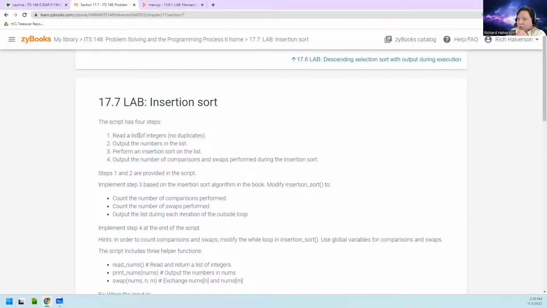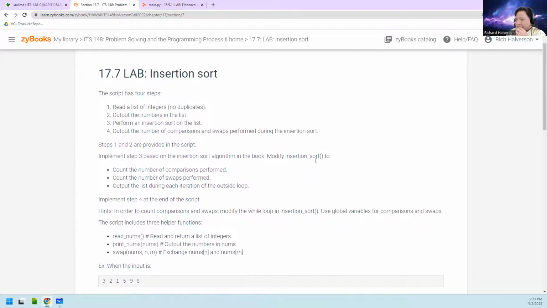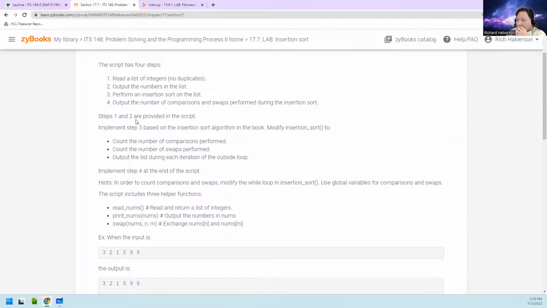Insertion sort. The script has 4 steps. First, it reads a list of integers, and then it outputs the list, and then it does an insertion sort on the list, and then it outputs the number of comparisons and swaps performed during the insertion. So steps 1 and 2 are provided. That's nice. Implement step 3 based on the insertion sort algorithm in the book. Modify insertion sort to do this.